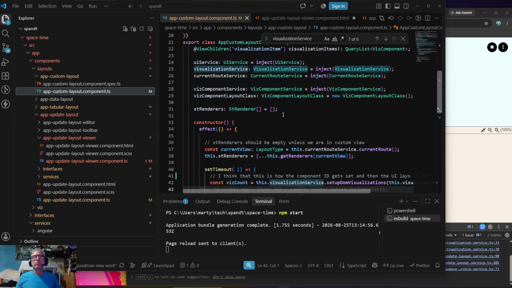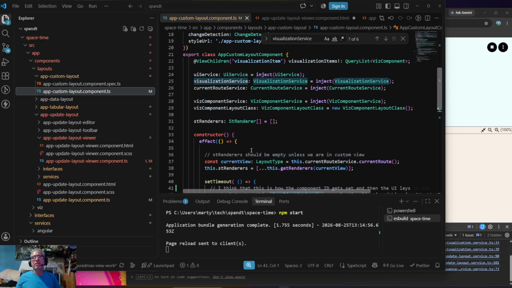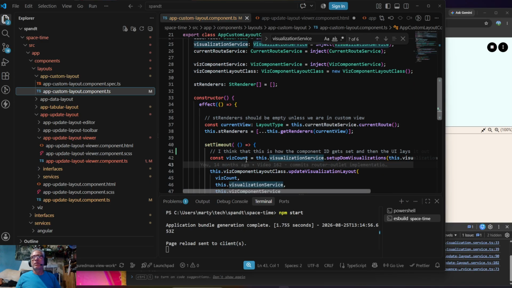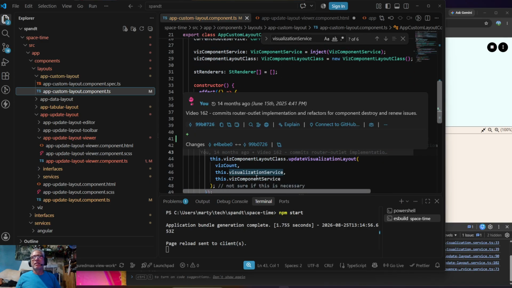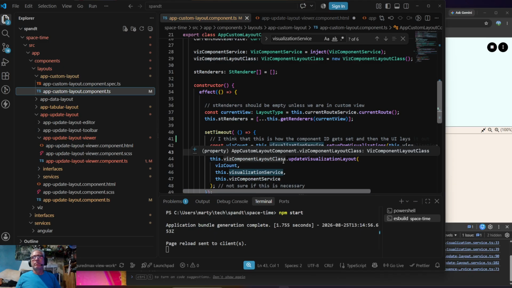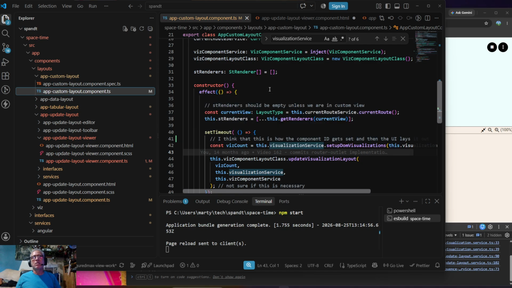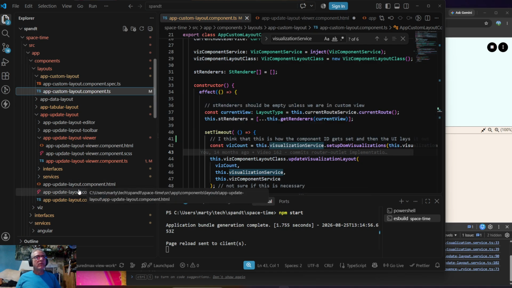Mm. Oh no, over here it's in an effect. And basically I'm saying the render should be empty unless we're in custom view. Okay, so that's for this one. Get renders, set timeout. Oh, okay, so this waits for the route to be correct. But this one's different because this one exists. This layout exists, period. But I don't think, let's go back over here.